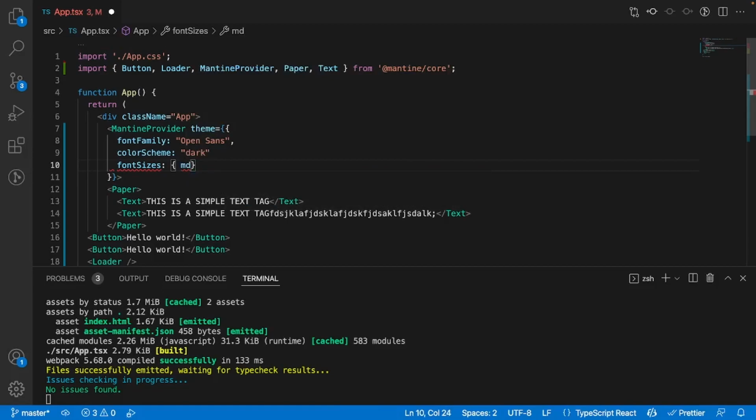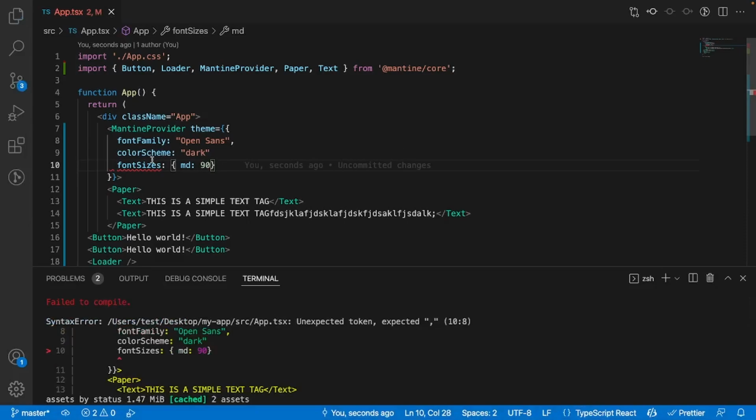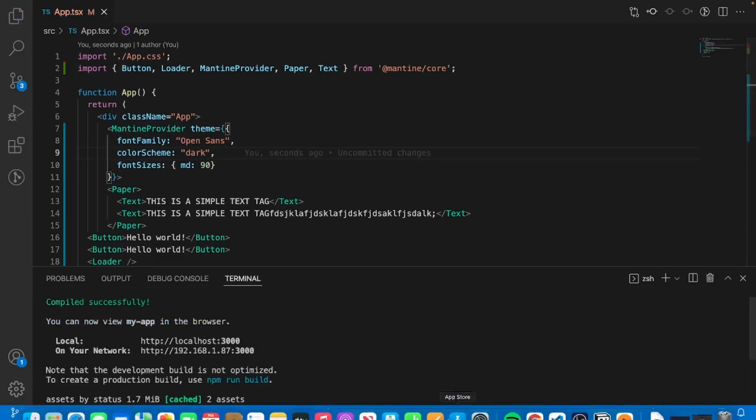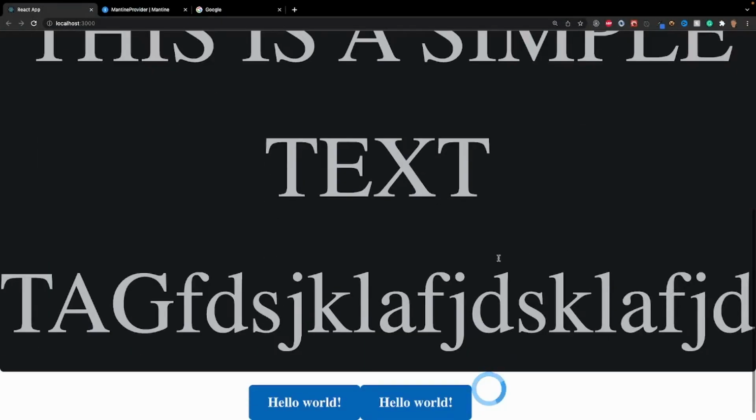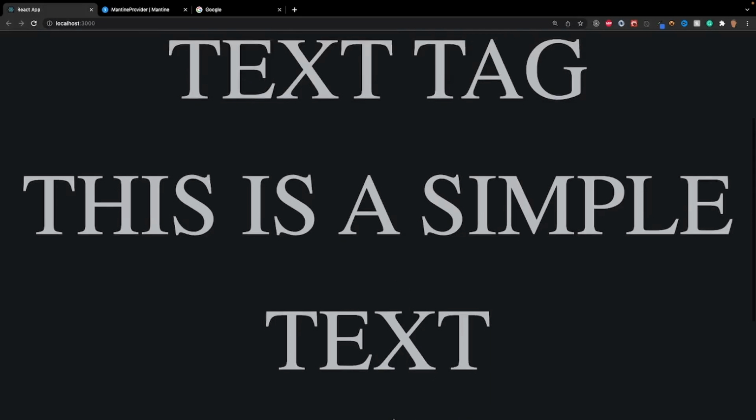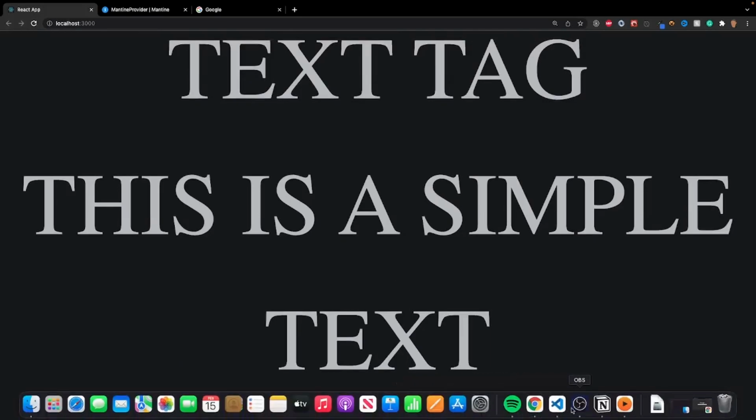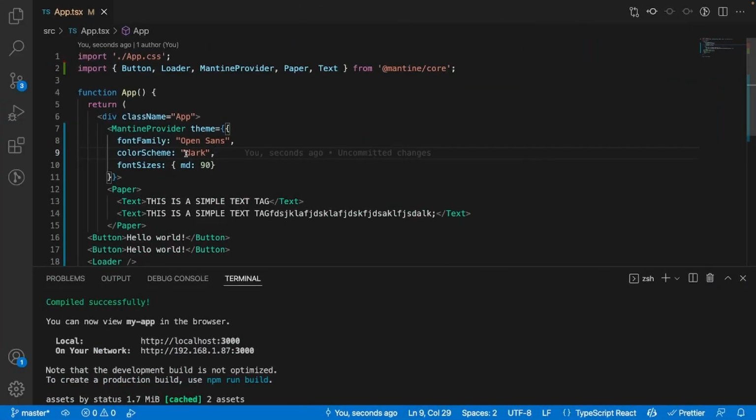So in our case, all of these texts already have a MD on them. So I'm going to just do MD, and let's say, to be 100% sure that this is working, I'll do like 90. And if I go back into the app, we'll see that it's not working because we need a comma there. So if I go back into the app, we'll see, perfect, it's showing 90 font size right here. Let's go ahead and make that a little bit smaller. So I'll just do like 12.